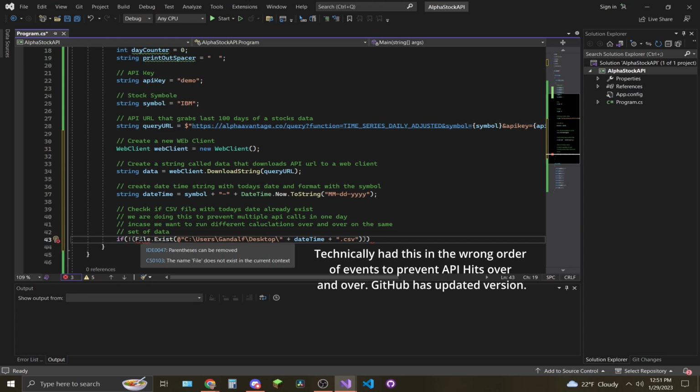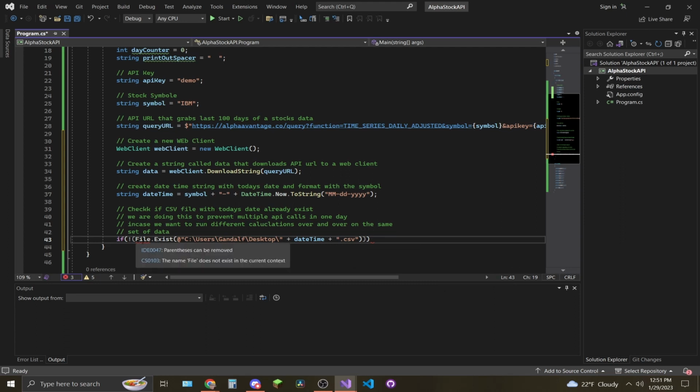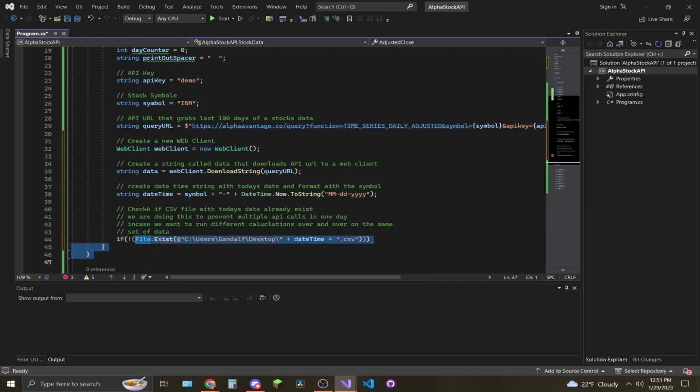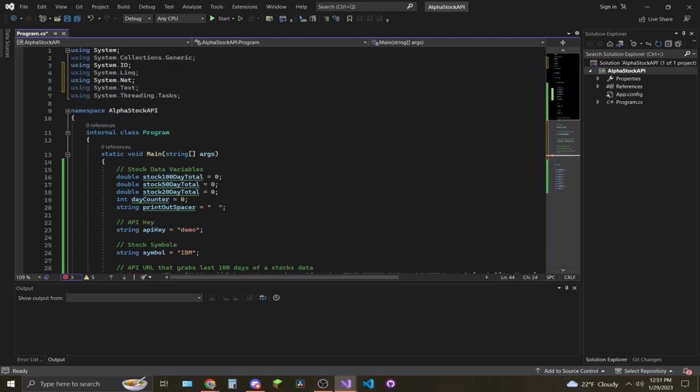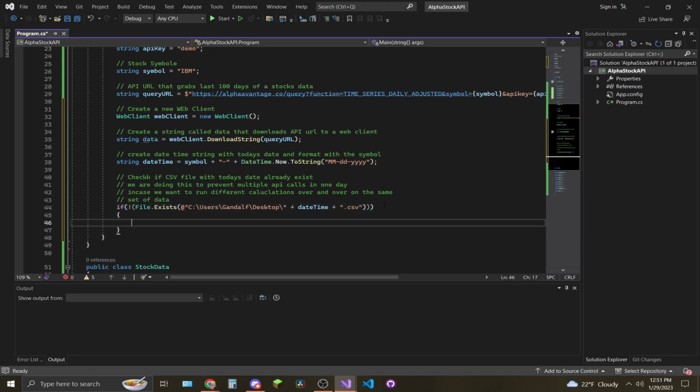And outside of the double quotes, I need to import System.IO, so make sure you do that. Hover over this and just press Control period, and it will say, hey, we noticed you're using this. It looks like you need to import the System.IO library. Once you do that, it'll come up here and add it. And this is Exists. So parentheses for our if statement.